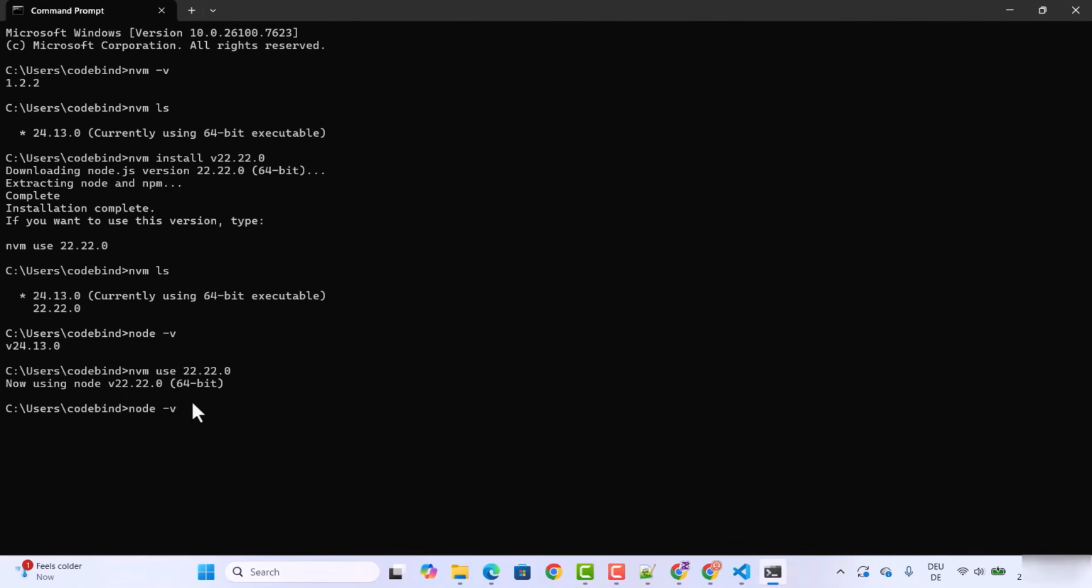So when I give this node space hyphen v command now, I can see this version is set as default now. And when I give nvm ls now, you can see this asterisk is in front of this one, and it says currently using this executable for node, right? So this is how this node version manager is useful, because it's going to allow you to manage your node versions very easily on your Windows operating system.